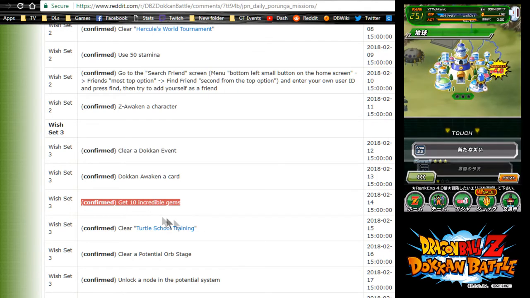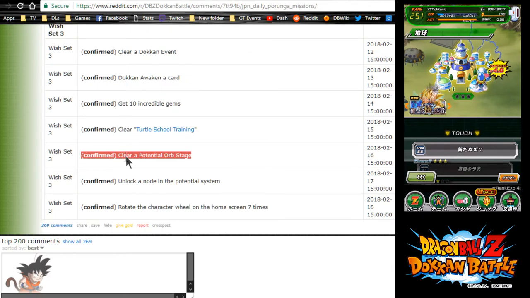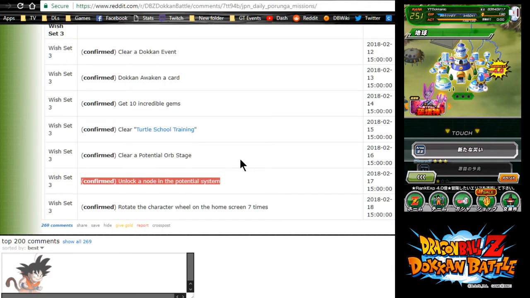Once you go to the quest stage, go ahead and beat anything that has gems. I guess you can just do it as much as you want. Go up until you get 10 of them total. Clear Turtle School Training, which I haven't done. Clear Potential Orb Stage. Unlock a node in the potential system.